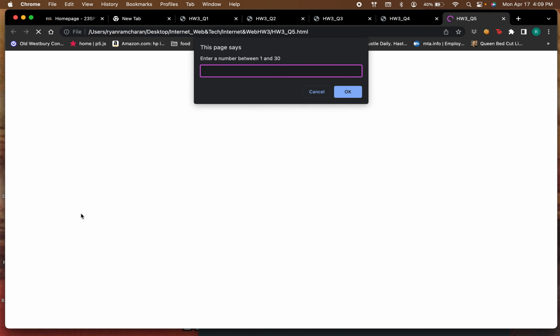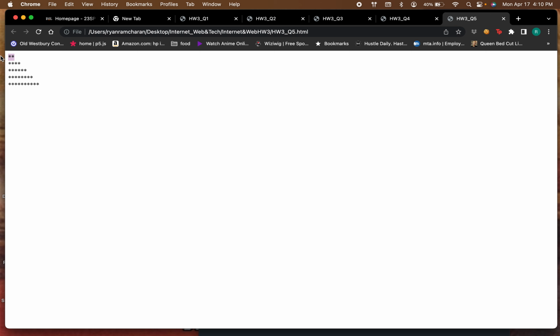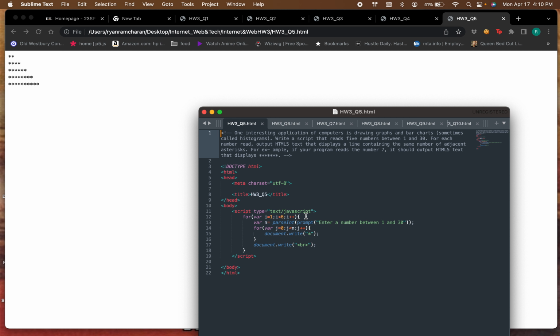Let me show you an easier way. So 2, 4, 6, 8, 10. As you can see here, the first line displays 2 asterisks, the second line displays 4 asterisks, the third line displayed 6 asterisks, the fourth line displayed 8, and the last line displayed 10 asterisks. 1, 2, 3, 4, 5. So it only showed 5 rows, and in each row it displayed the amount of asterisks that we inputted.